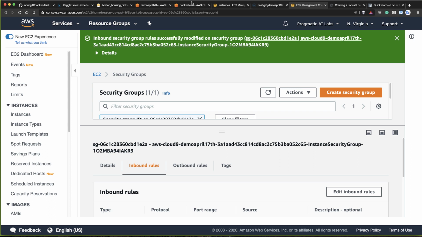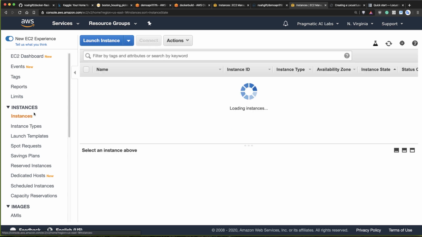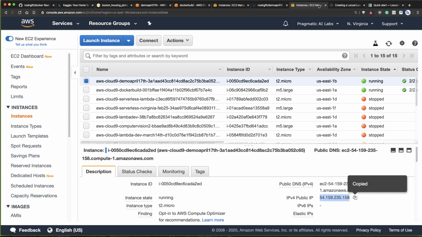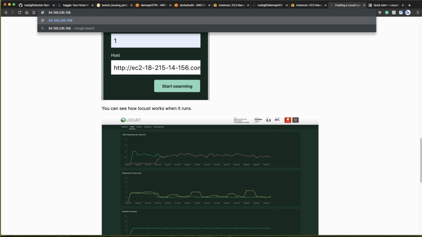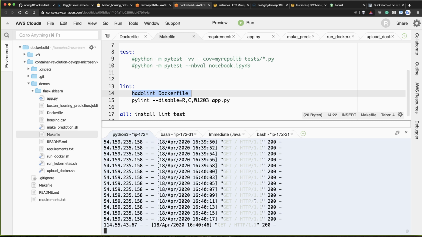So now that that's running, I should be able to go to this machine here and find its IP address, which is this one, go to this, put in 8089. There you go. So now I can say I want to spawn 5 users. Sure, 4 users per second. And then the host would be this host.